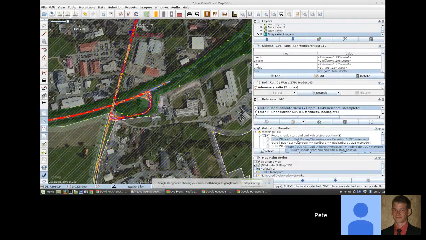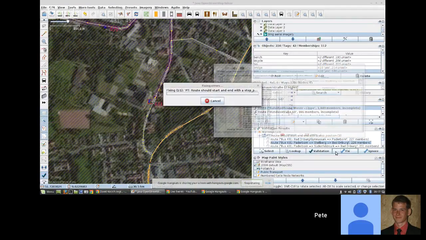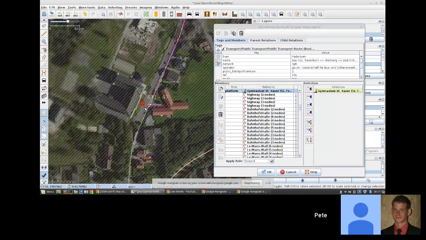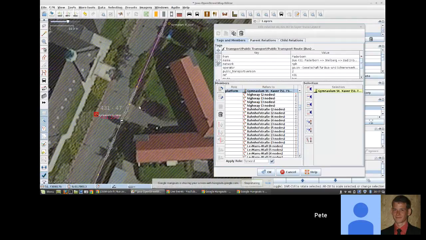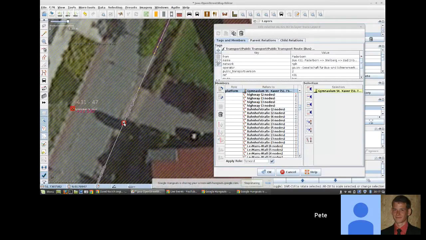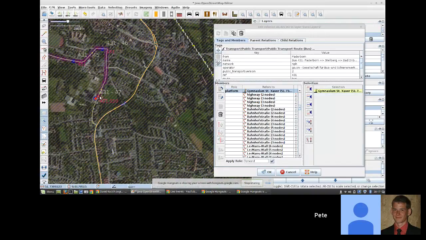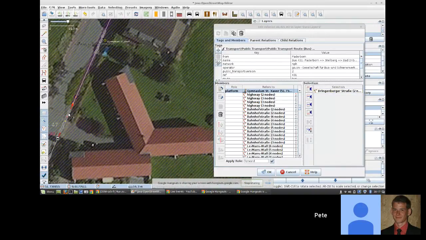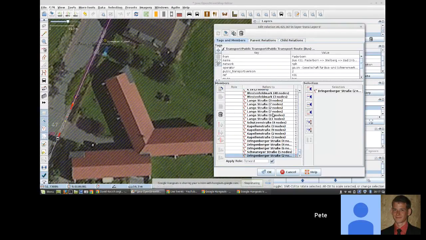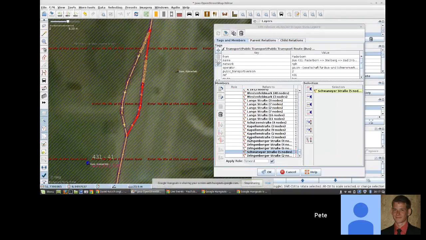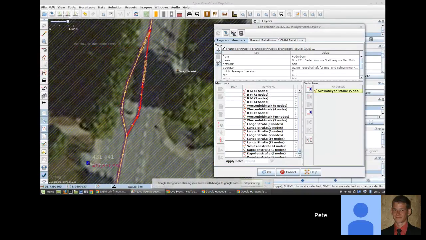And then we have another route relation. Let's fix that too. It's going in. Yeah, so it's more. This is the end of this one, so I can select this way and I can add it in. What's this? We don't want that. We don't need that way. The route is going over that way.